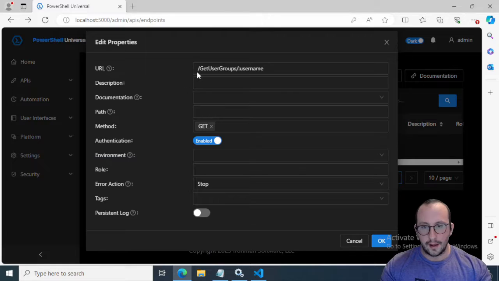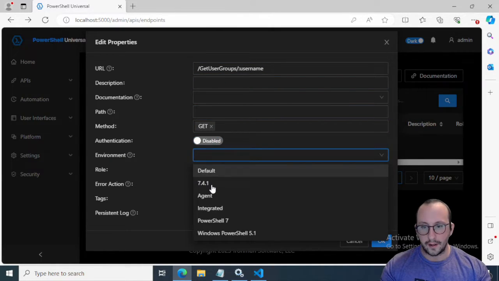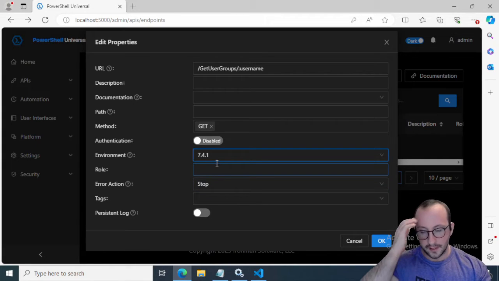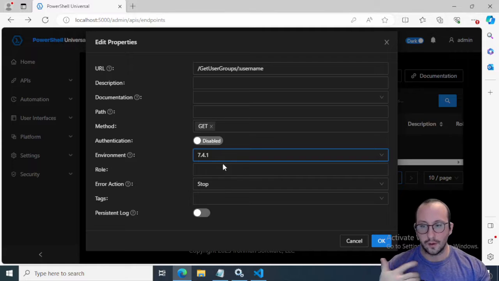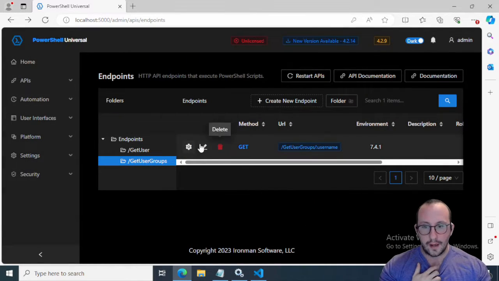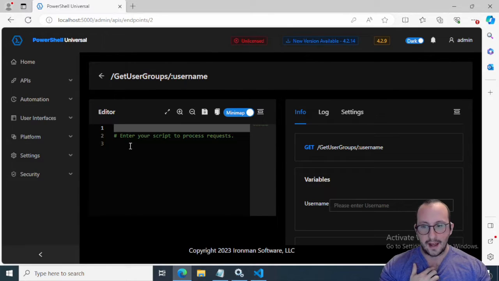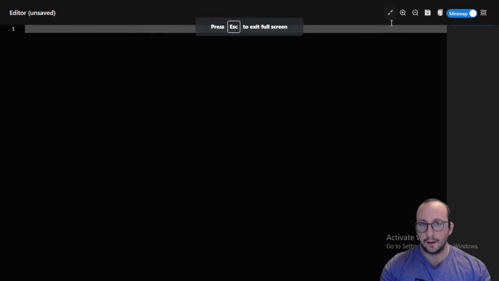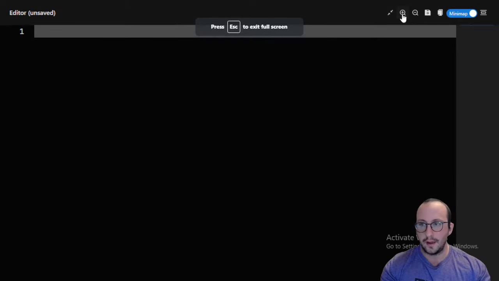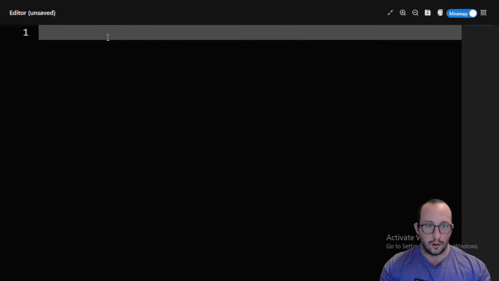Let's make the exact same thing here. So remove the authentication. Let's put our environment to 7.4.1. You can leave this at default as well, that will work just fine. And let's click on OK. And let's edit our script here. Let's make this a little bit bigger for you guys, zoom in, and work on this code.